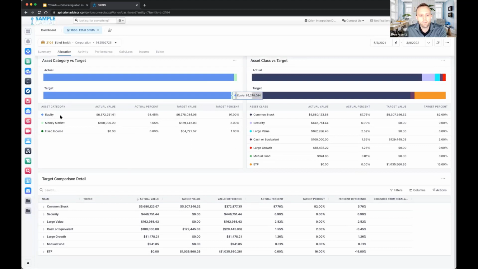We're seeing, where's our equity at versus the model? Where's our money market, where's our asset classes over here, our stocks, our large value, our large growth versus the target.